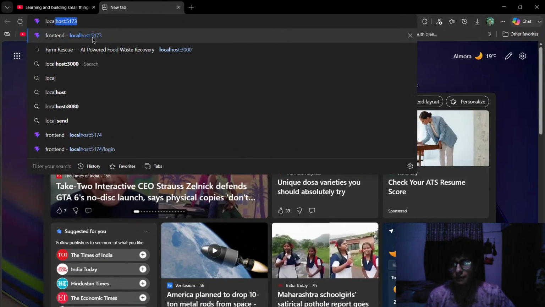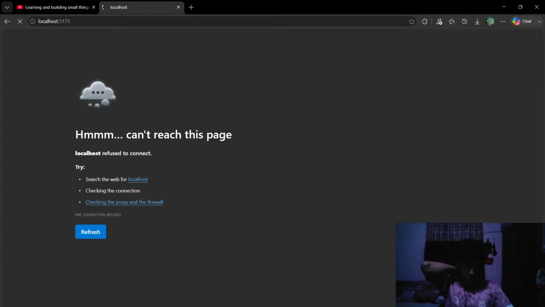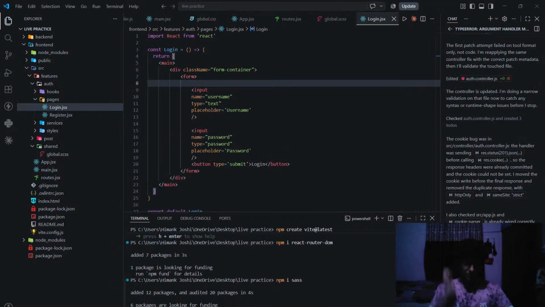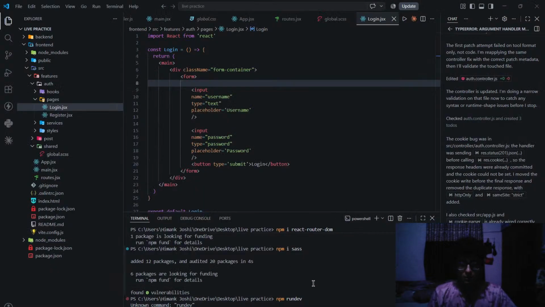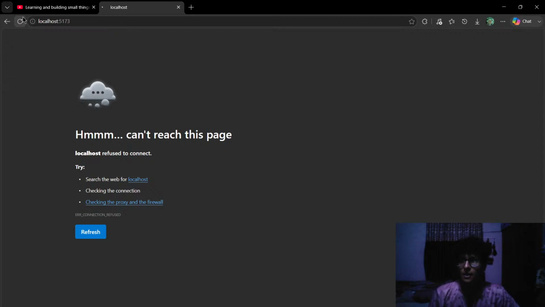Localhost 5173. So it's not running. npm run dev.